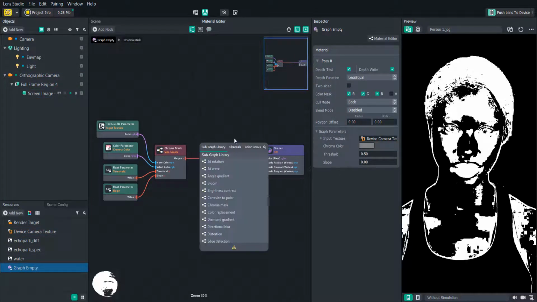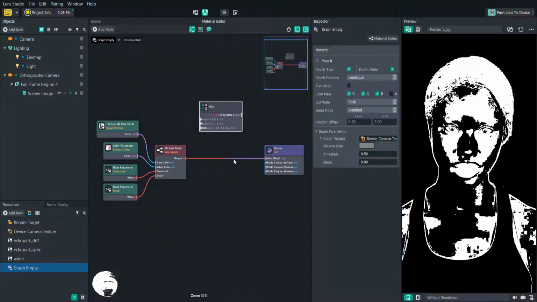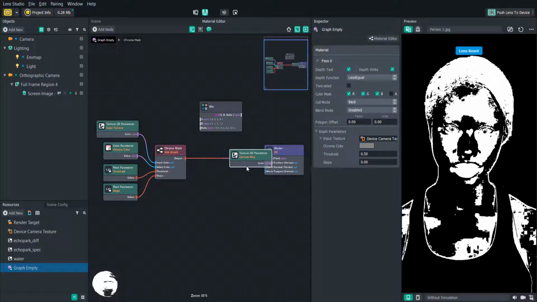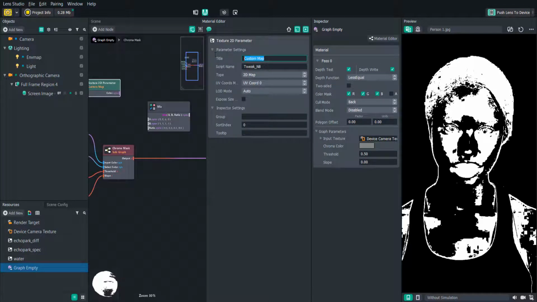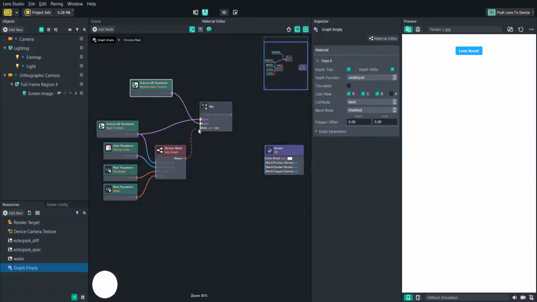So let's first create a mix node. This will allow us to mix the input texture and the replacement texture in the same output, and it will use the chroma mask to tell it which image to show. So when we create another 2D texture parameter and rename it replacement texture, we can attach that to the B slot of the mix and attach the input texture to the A slot. And then the chroma mask will go in the ratio and the mix will output to the shader.